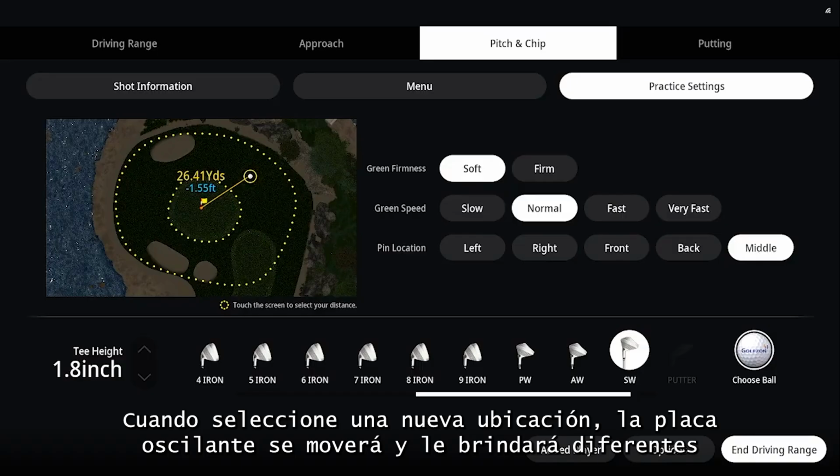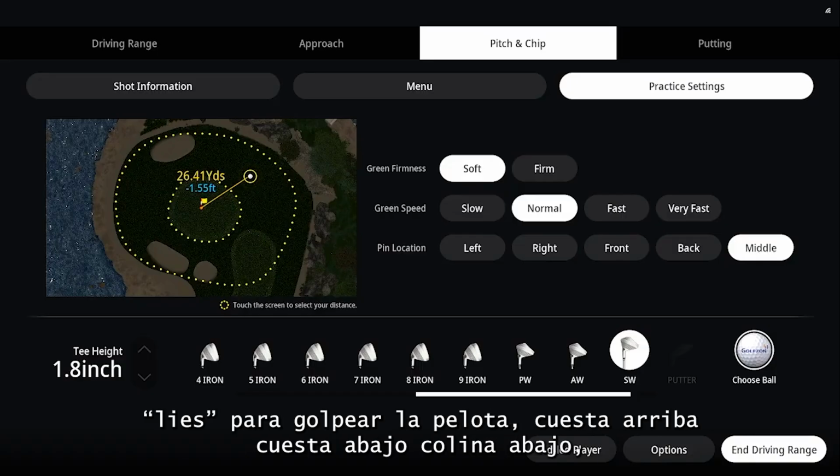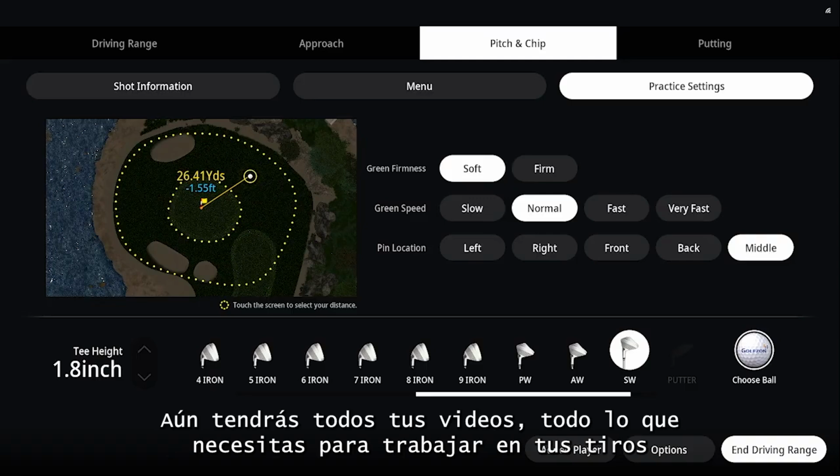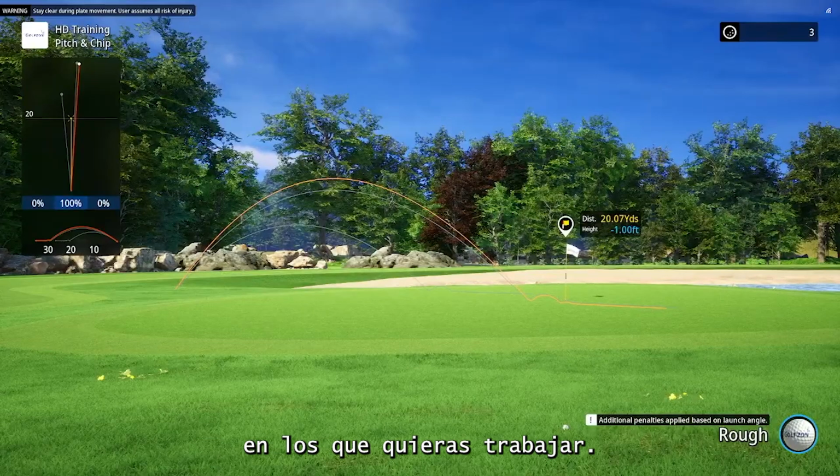When you select a new location, the swing plate will move and it'll give you different lies to hit the ball off of, uphill, downhill, side hill. And you're still going to get all your data, you're still going to get all your videos, everything you need to work on the shots that you want to work on.